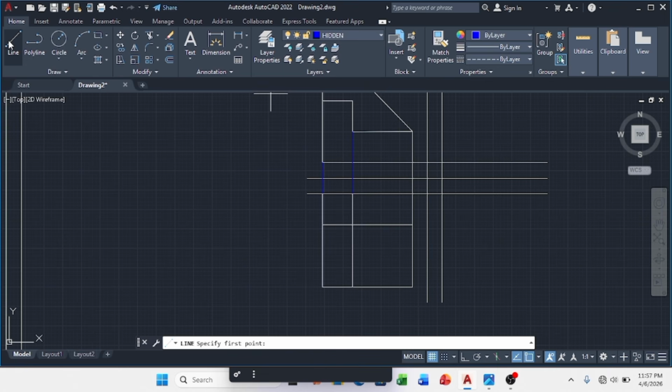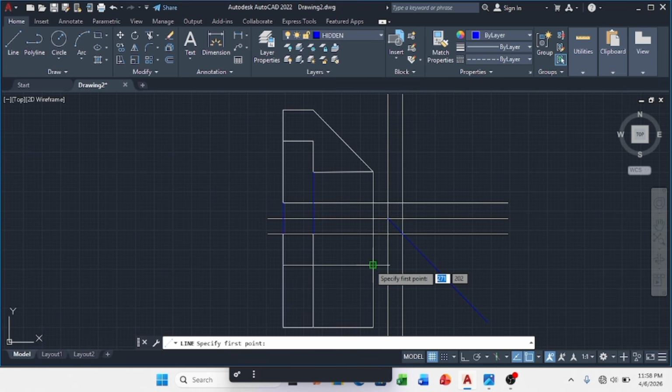Then you project it upwards. So remember, we are drawing in first angle projection. So you come to line. So from here, you left click. When you meet this line, you left click. Then you send it upwards. Then from this place again, you come to line. From the bottom here, you left click.